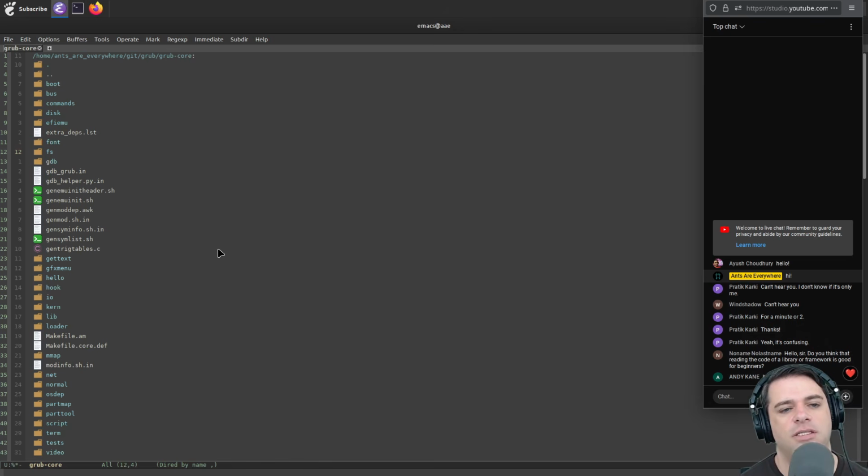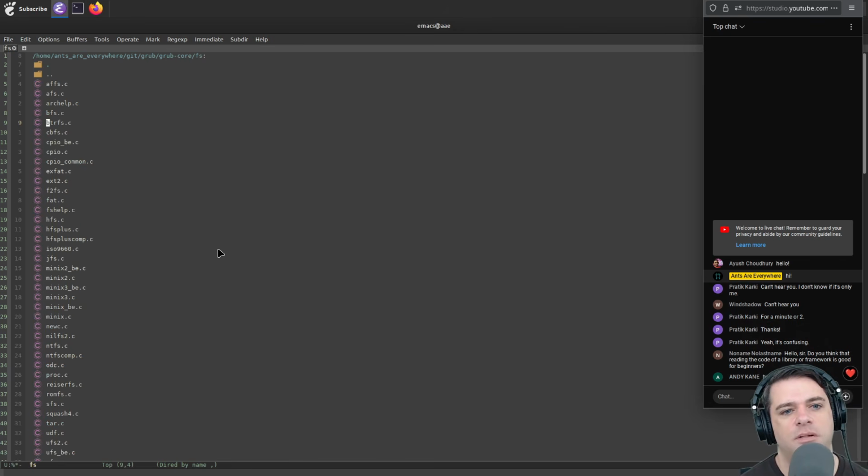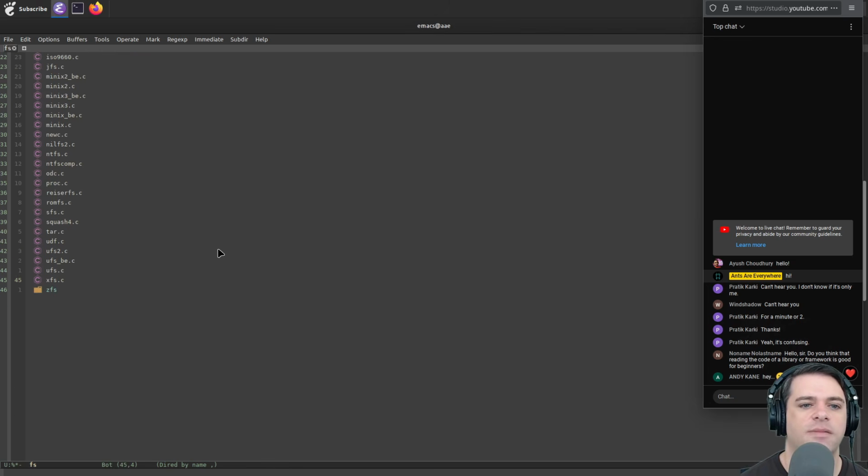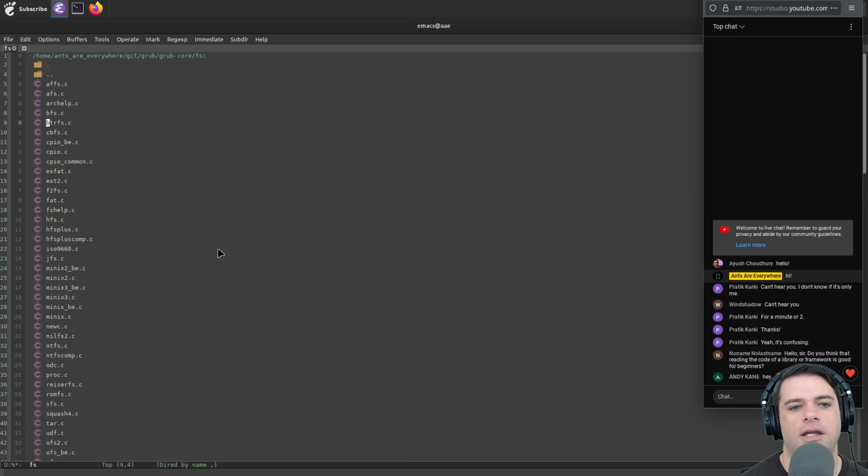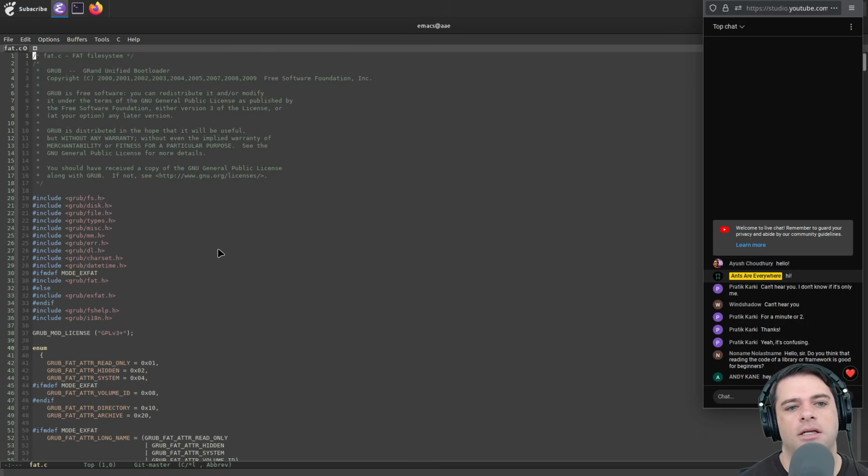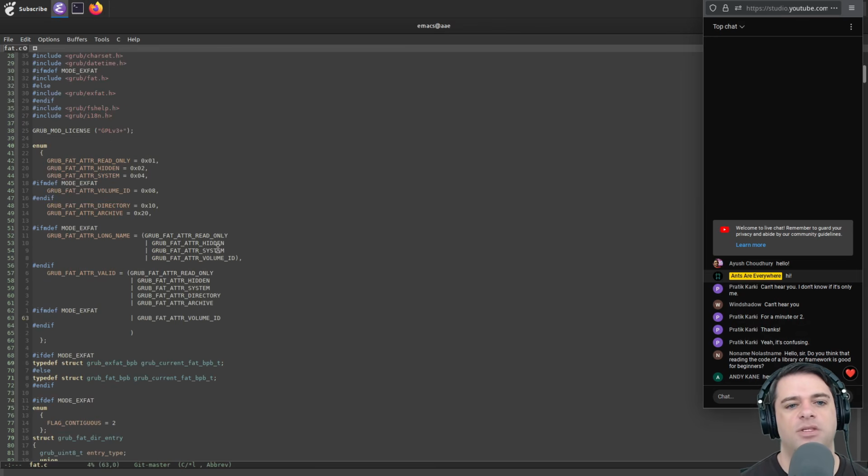We have also fonts and file system stuff. Let's look for, so we have Btrfs, X2, FAT, Minix, Squash file system, XFS, ReiserFS. Let's look at FAT as a simple file system. So we've got some attributes like whether it's read-only. I don't know what hidden means in this context. And some like volume ID.